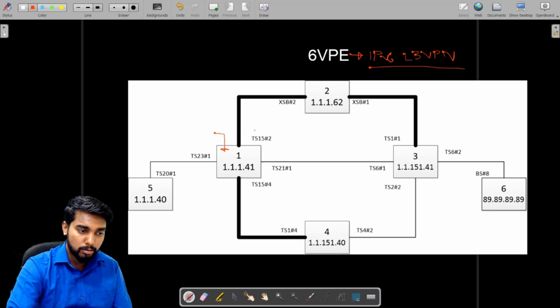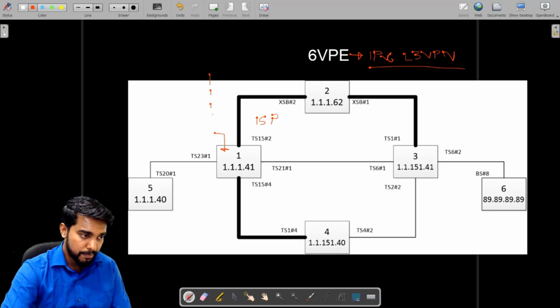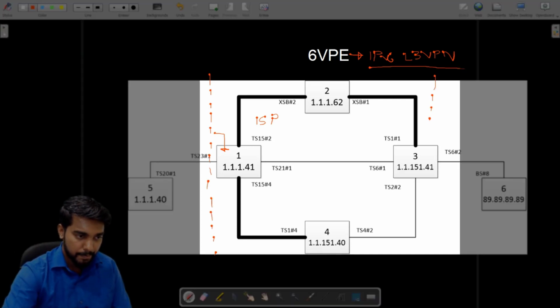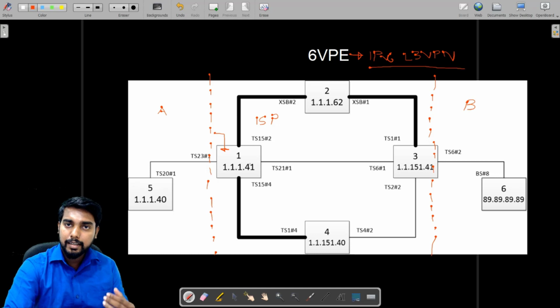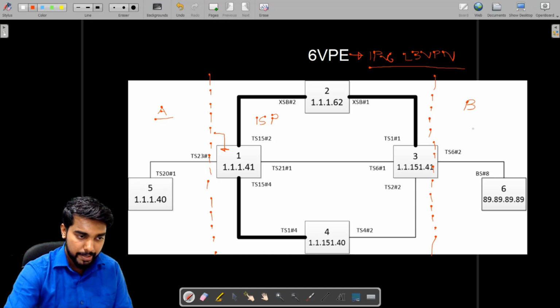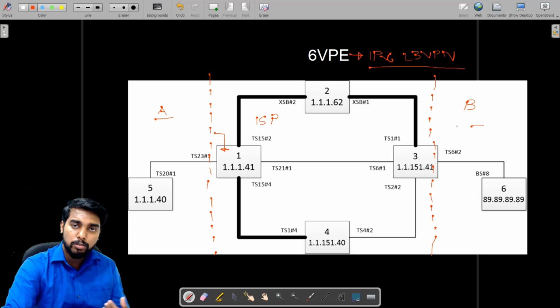So 1, 2, 3, 4 are my 4 ISP routers, okay, which are in the same autonomous system. So from here until here is my ISP. This is site A, this is site B, and there are customers from site A to site B who want to communicate, and they are located in two different geographical areas. Okay, so two different geographical locations, and they want to communicate via the ISP and in a private manner.